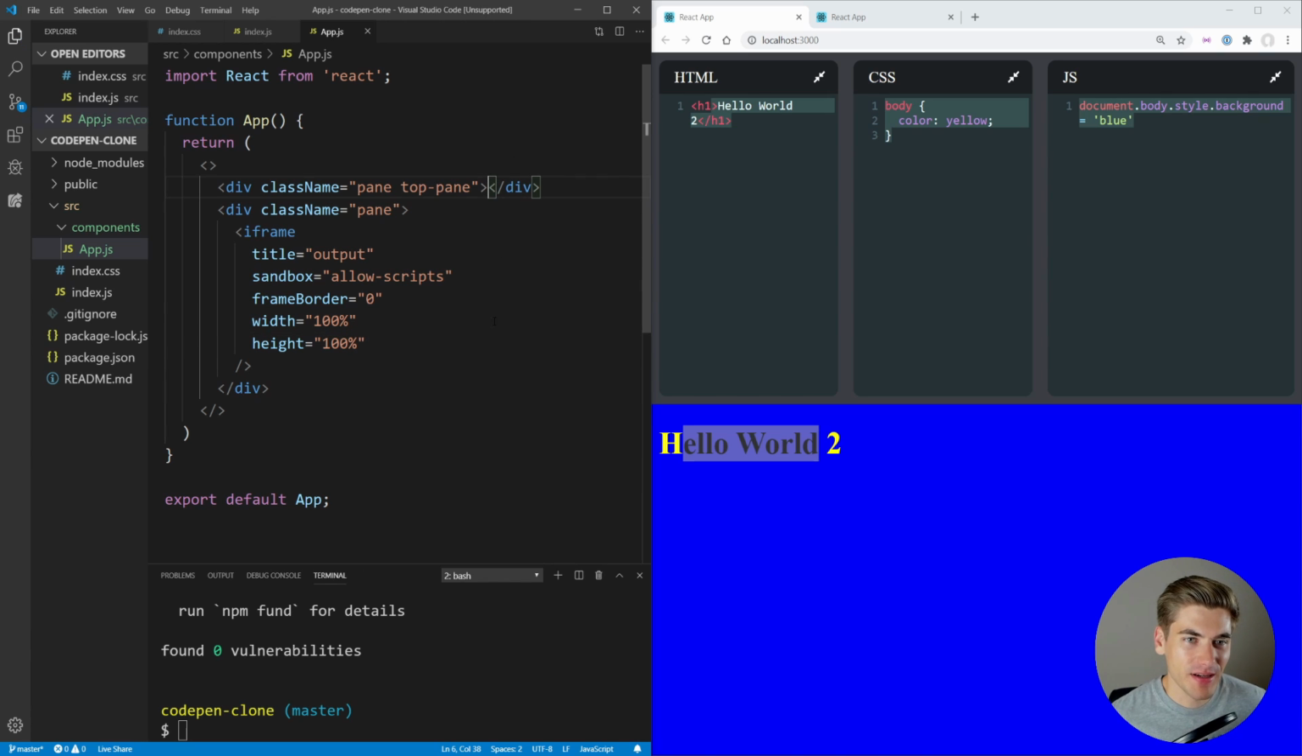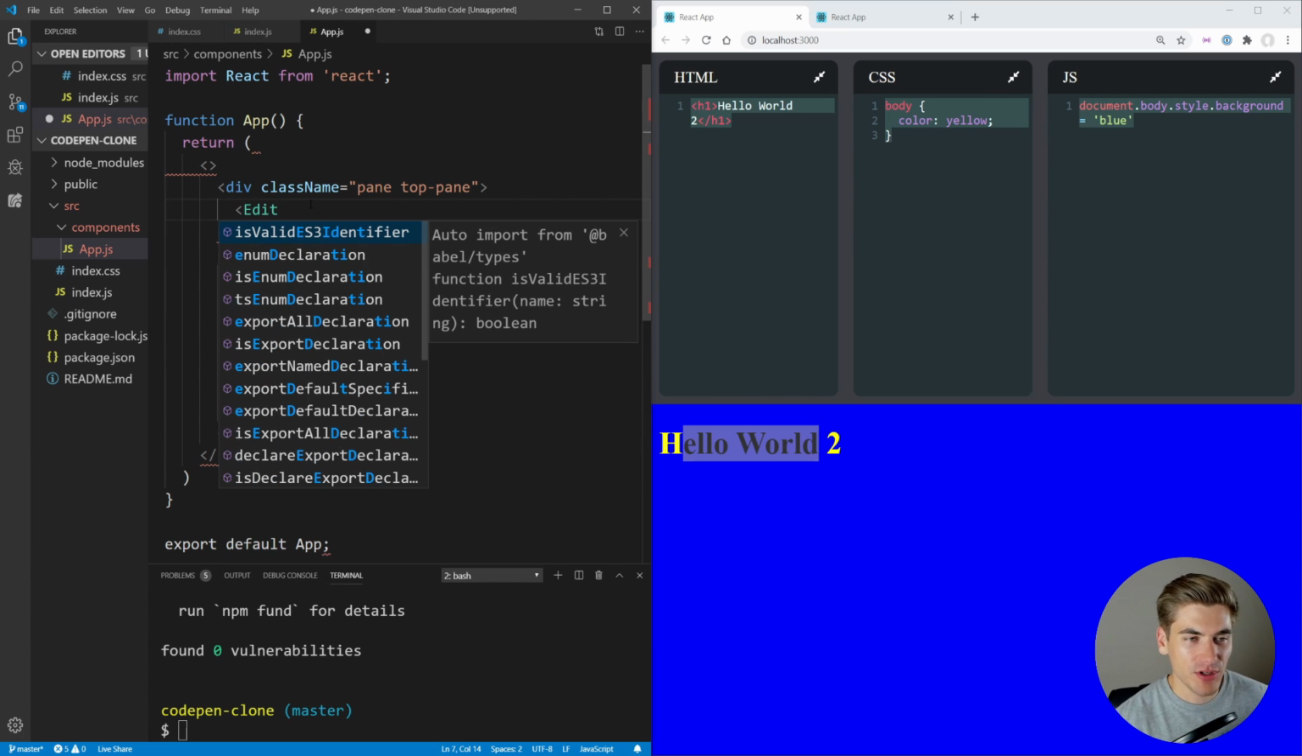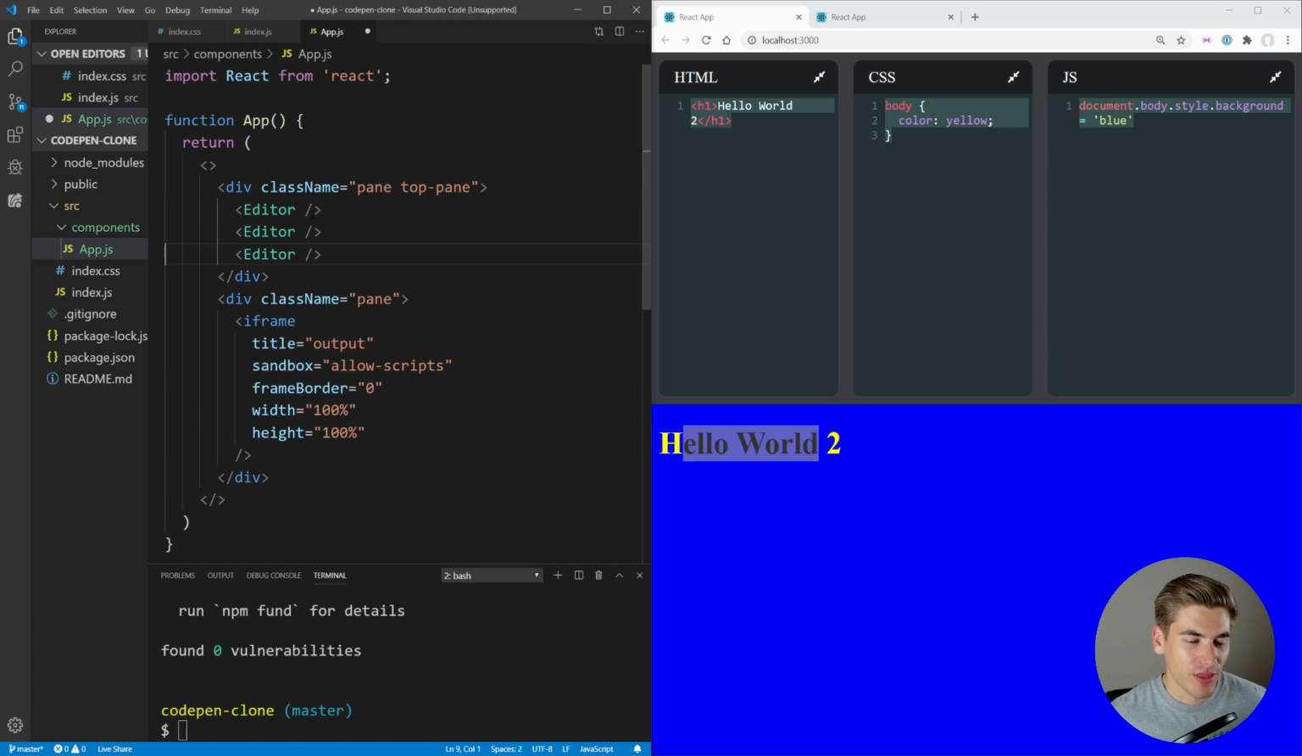Now up in this top pane section, we're essentially going to need to create three different editors, three text editors here for HTML, CSS, and JavaScript. So we can just come in here and say editor. That's going to be a custom component we create ourselves, and we're going to want three of these. So let's create that component now.